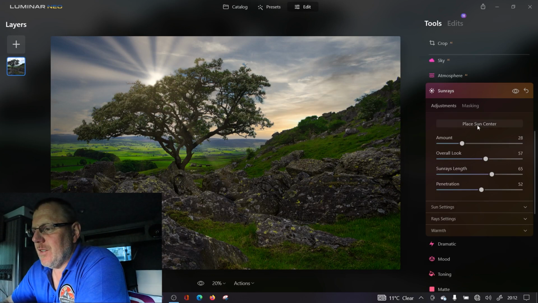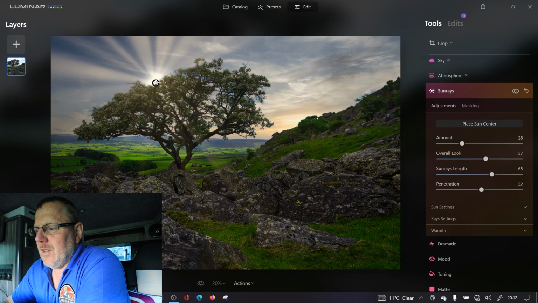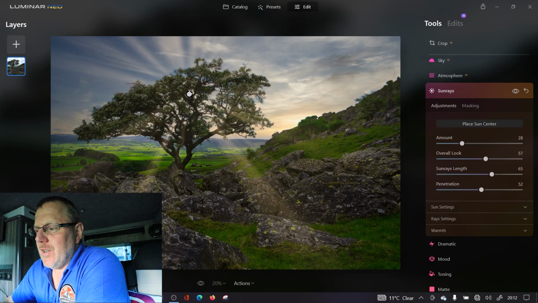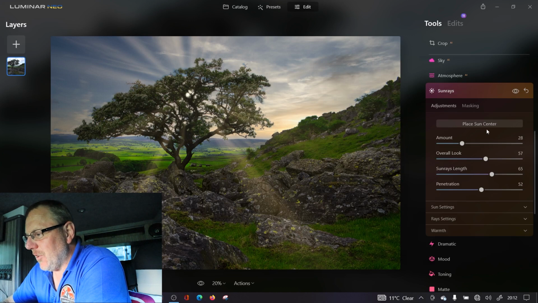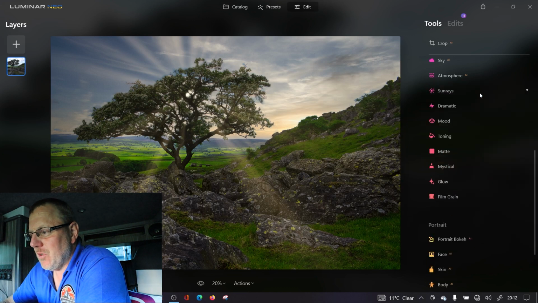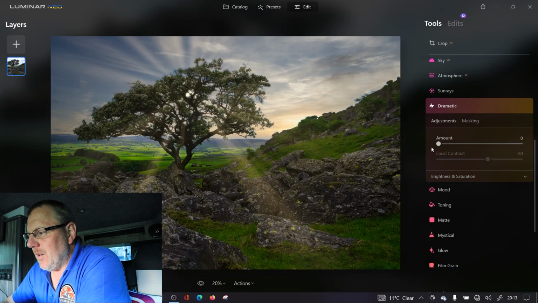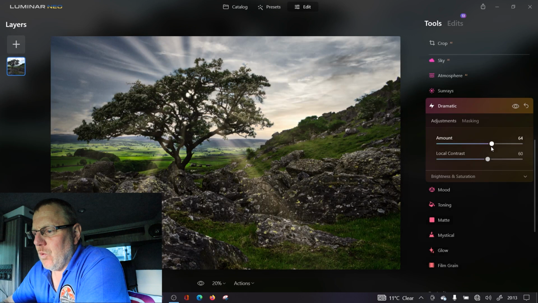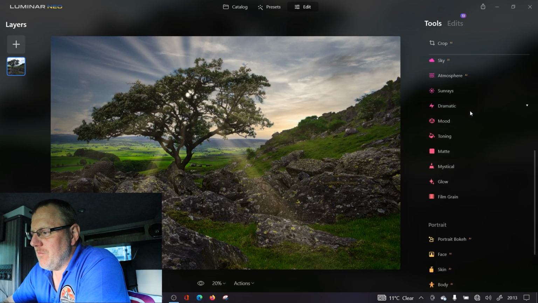Place sun center. Now we can move the sun center in between the trees. Look at that. Yes, that's cool. I like that. Just gives a little bit of dimension. I know it's cheating, but sometimes you might want some dynamics. What does dynamic do? Ooh, that's harsh. You might want a little bit of dynamics in an image, but hey ho.